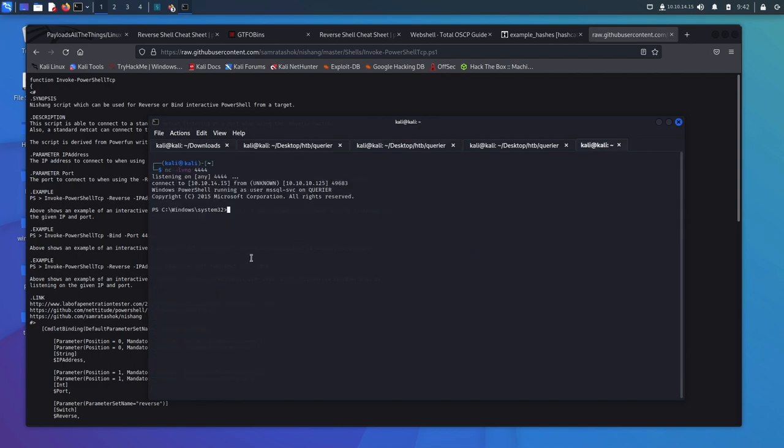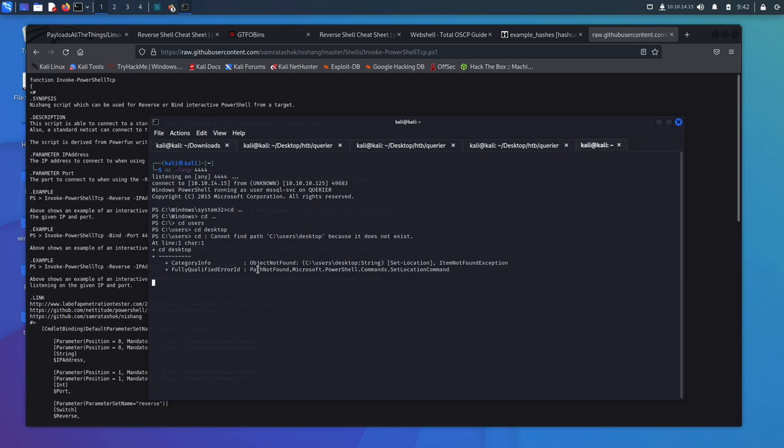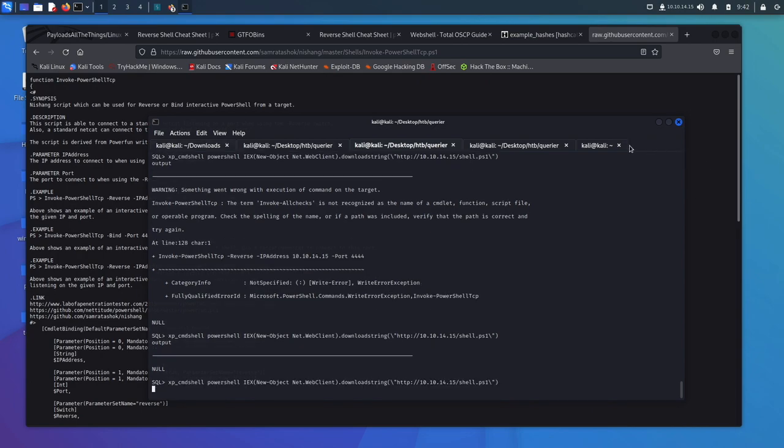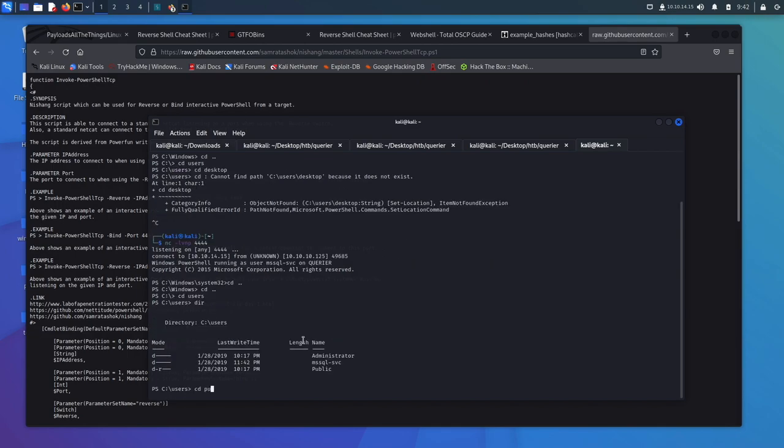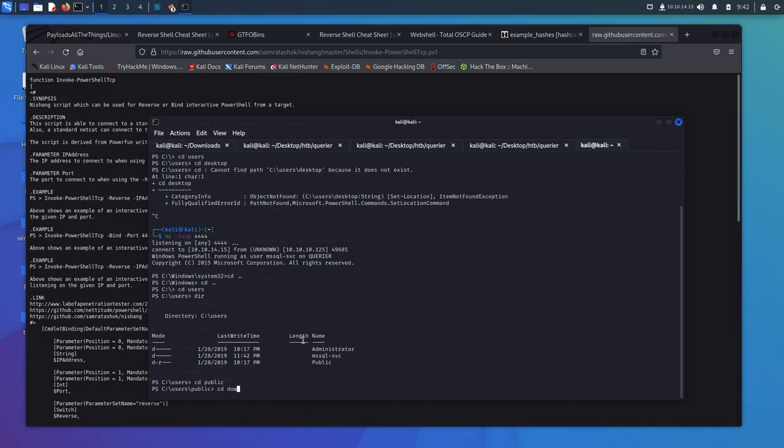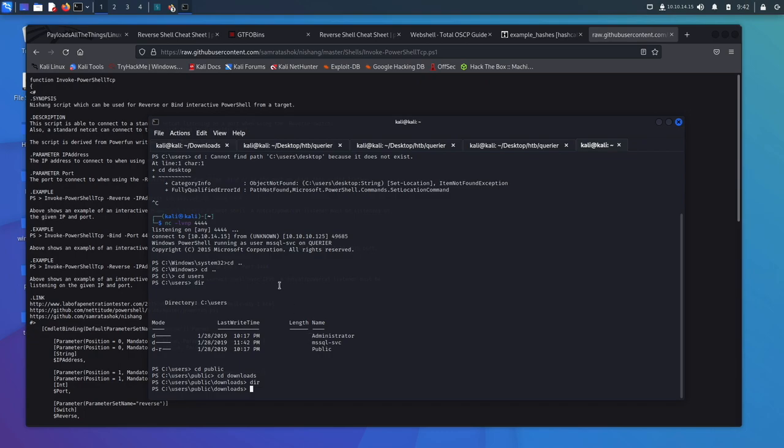All right, we are now on the box and we are going to run PowerUp. We're using PowerShell here, so we'll go ahead and cd back, cd users, and then we can cd into the desktop, and that's where we'll place our shell. I'm going to reconnect because that was going to lag. This is where we'll paste our PowerShell. We'll cd back, cd users, look and see, we'll cd public, and then cd downloads, and there shouldn't be anything in there, and there's not.